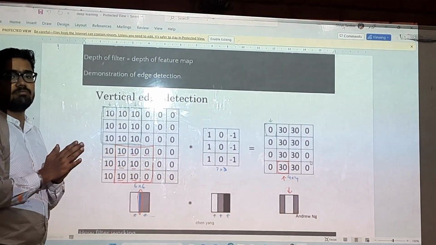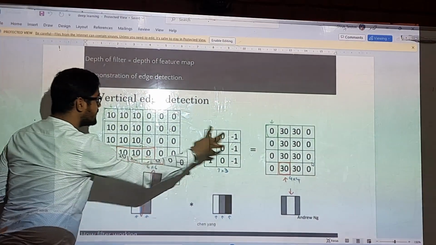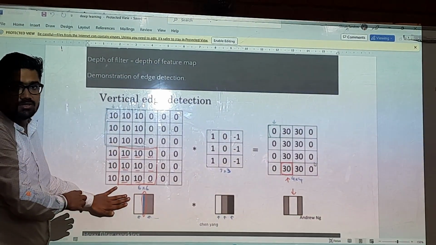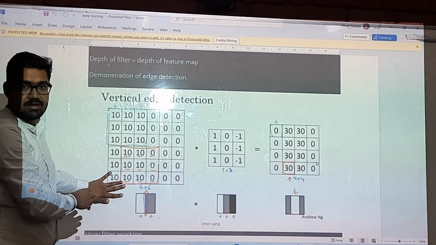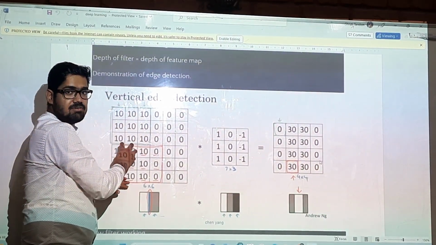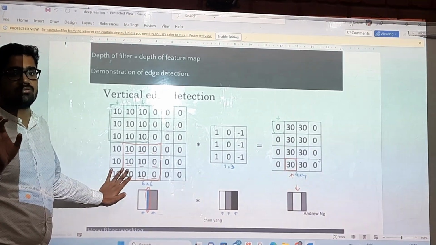In a simple way, whenever we put this filter on any image which contains similar values, like this image which is totally white, whenever we place this filter on a pure white image, we are going to get the answer 0.